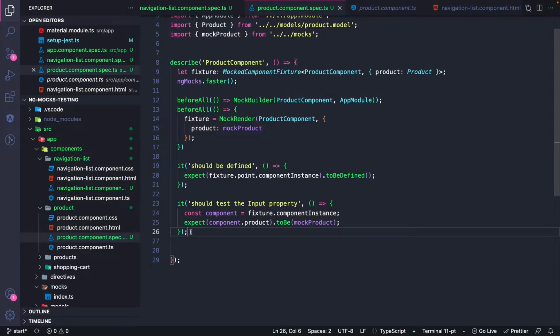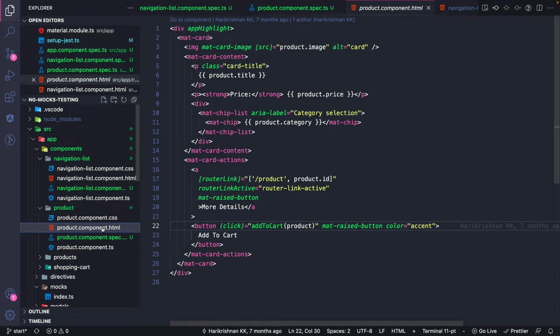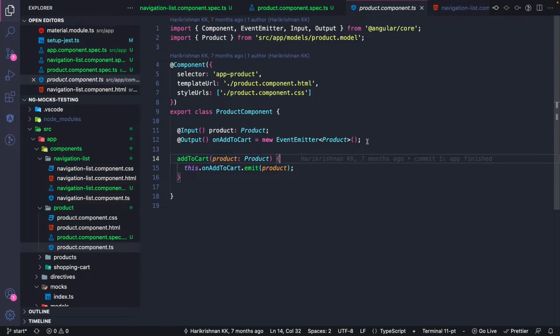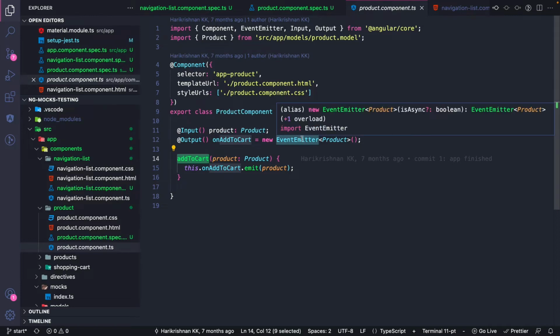Before writing the test case for the @Output, let's have an understanding about what needs to be done. In the product.component.html, there is a button that is wired to the click event handler of add to cart. So when the button is clicked, it triggers the add to cart method in the class file. And within the add to cart method, we have an event emitter. So when the button is clicked, we should expect that the event emitter should have been called.